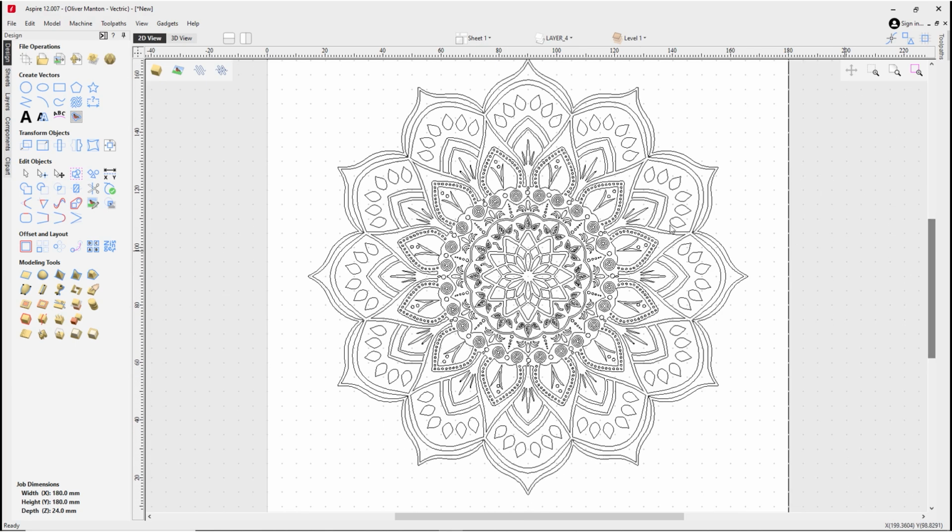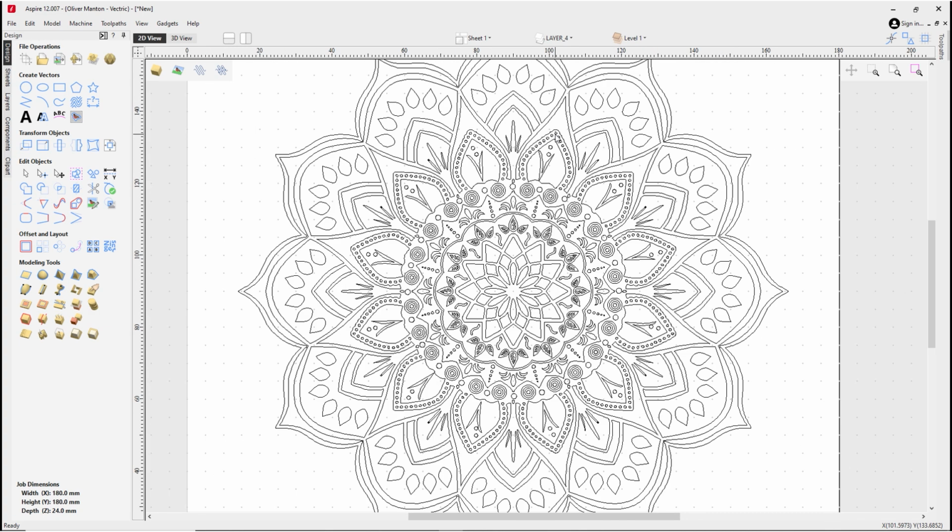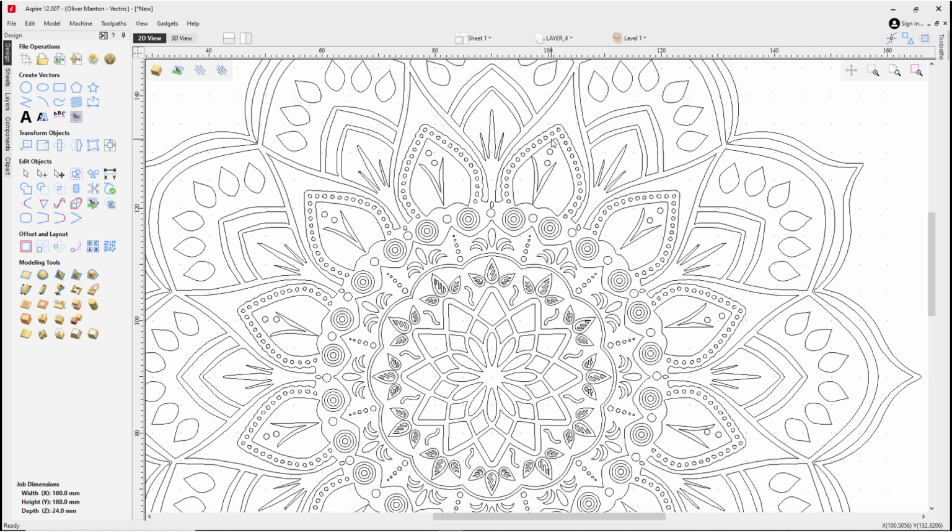I can already see that these dots are going to be very small and quite hard for the tool to get into. This is something where cutting a test part will always be a good idea so that you can see any smaller issues like this. So what I'm going to do is go around and delete out all of the small dots, just leaving these 2 vectors here.